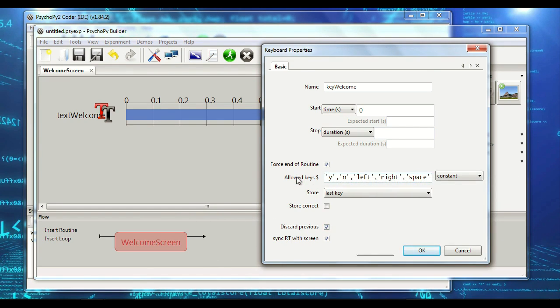Now here, under allowed keys, this is where you tell the computer what keys subjects are allowed to press. So right now, if the subject pressed yes, no, left, right, or spacebar, the keyboard object here would take that as a key and it would end the trial. Obviously though, we don't want all these possibilities, not for just a welcome screen. We'll just erase everything and leave space. But you could add your own stuff in here, like you could add enter, or A, or 2, whatever you want. But for our purposes, spacebar is the only key we're going to allow to be pressed.